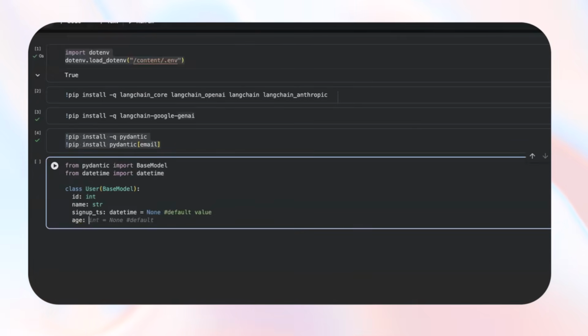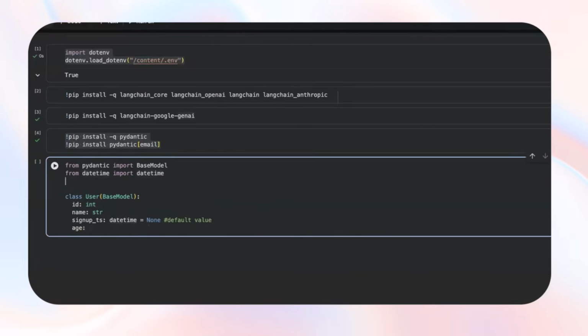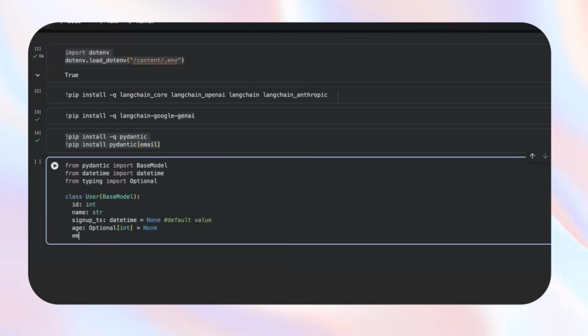Age is an optional field. So for Optional, from typing, I will import the Optional class. I will use Optional over here, and this is Optional[int]. And again, there is a default value None, right? And then I will also add email. And here for email, from the Pydantic library itself, I will use EmailStr.